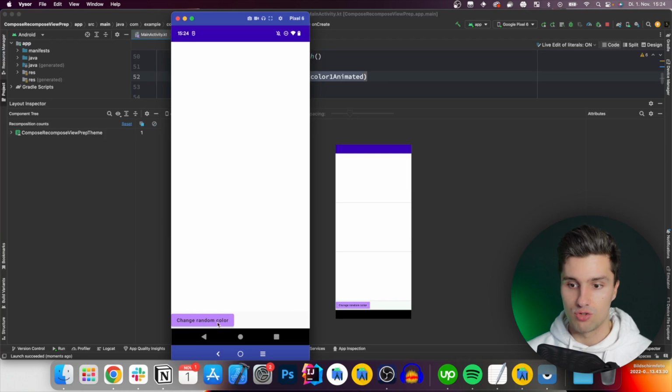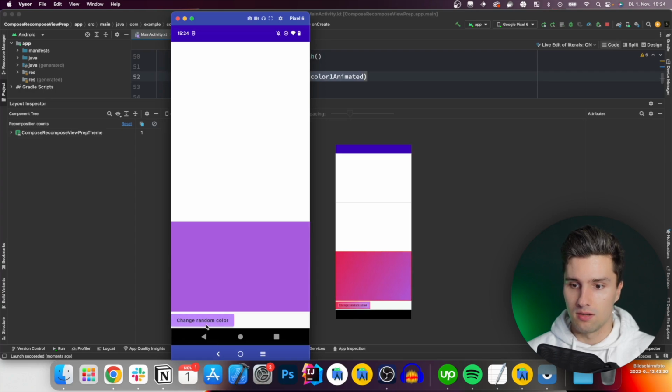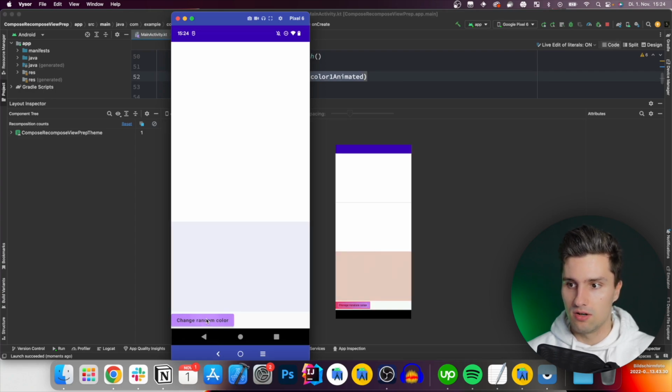And if we then change random color and when it actually hits the first box, then we should see a much more solid red here because it just recomposes more often. So if we click this, that wasn't it. That wasn't it either. Nope, nope, nope.